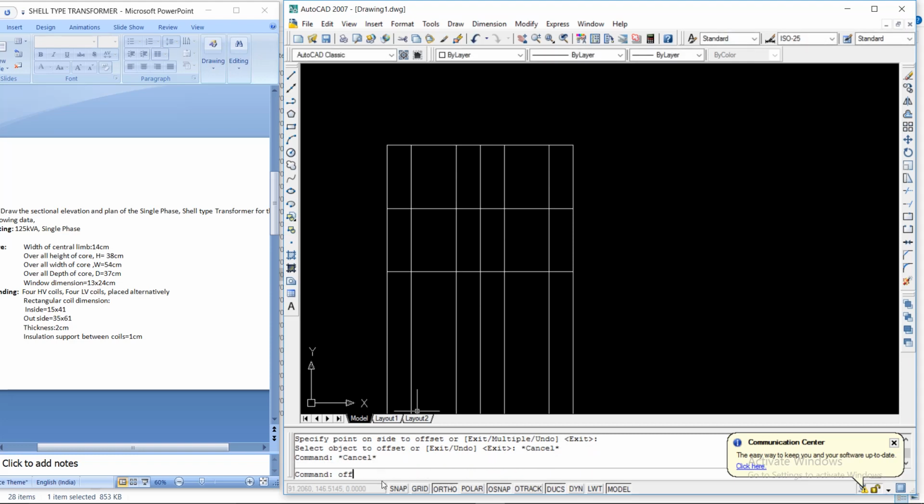Next type offset, enter. Window height he has given, that is 24 divided by 2, so that will be 12. Enter. Select the horizontal line as a reference. Click upward and click downward.